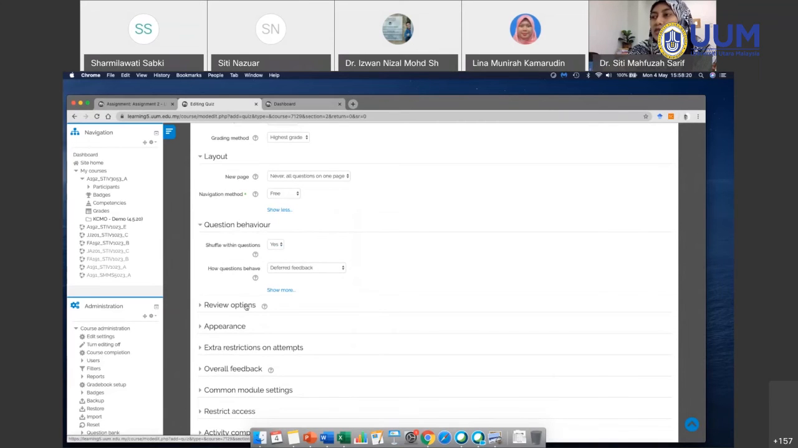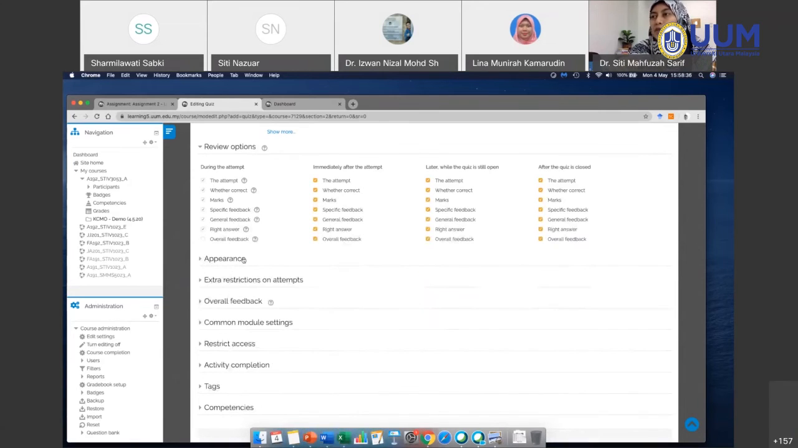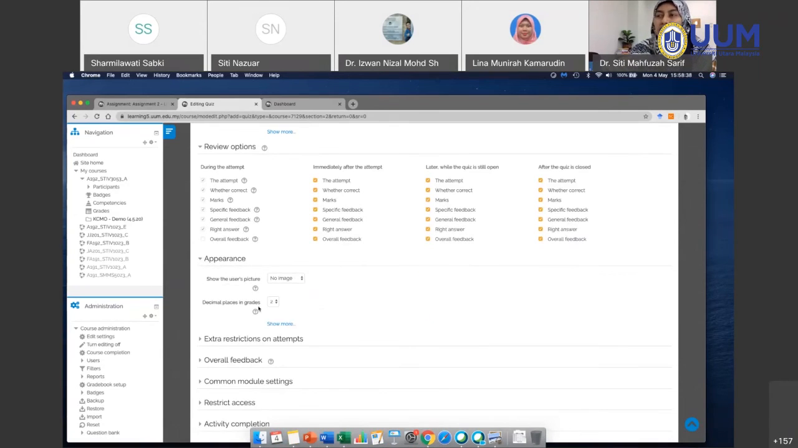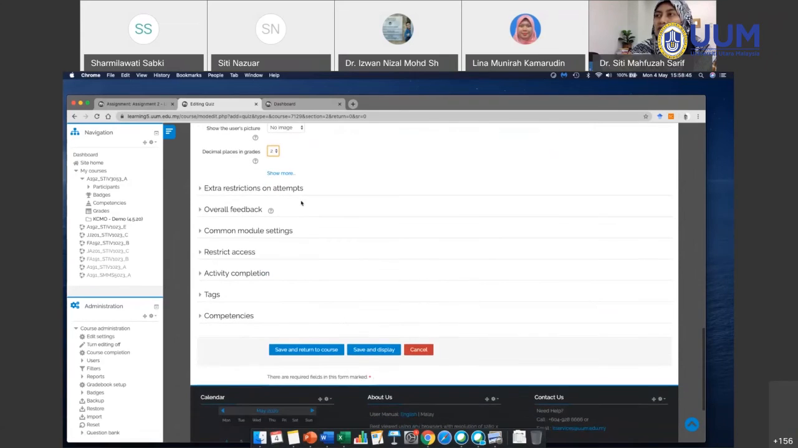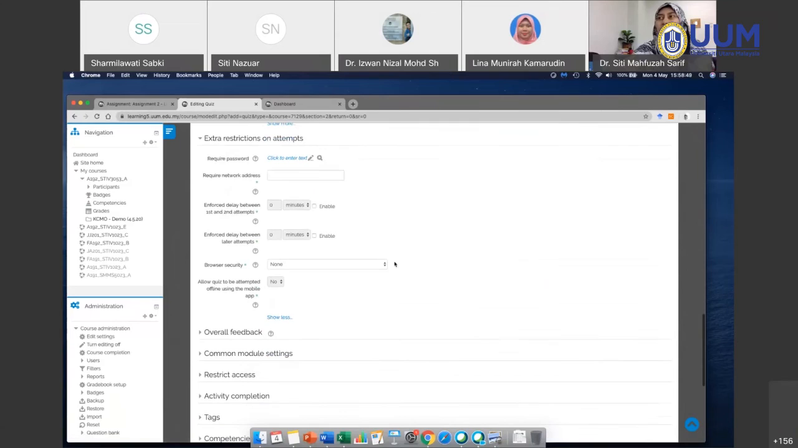Review options. This is a setting that you need to do for the review to appear. You might want to consider this carefully: what will appear in the attempt, the correct answer, the marks and everything. Appearance, this is the decimal places for the quiz mark. Now, this is for the extra restrictions on attempt. This is the part where you can set more layers of security on the quiz.